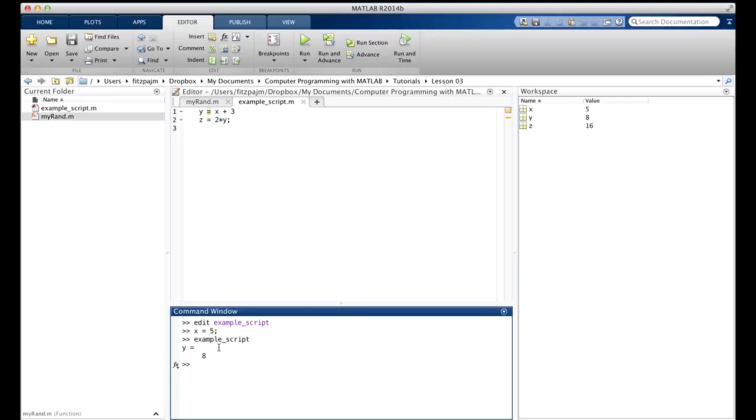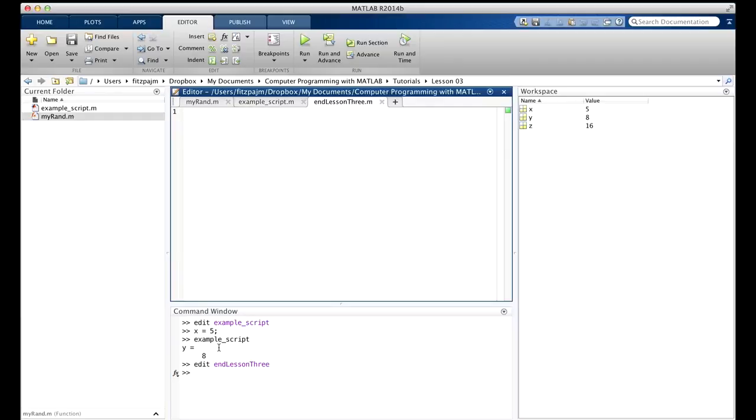Okay, let's make one more script called end lesson 3. I'll use the edit command just as I did when I wanted to make a function. And I'm going to put 3 commands in this one. We'll look at the function fprintf in the next lesson. It just prints out, this concludes lesson 3. The command pause, with that 5 as an input argument, pauses for 5 seconds before the next command is executed. We need it here because without it, you won't have time to see the output from fprintf before MATLAB quits.